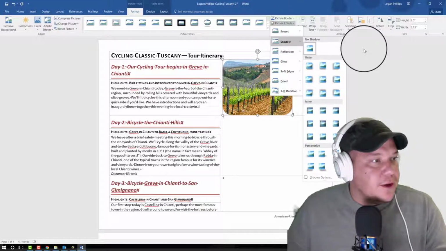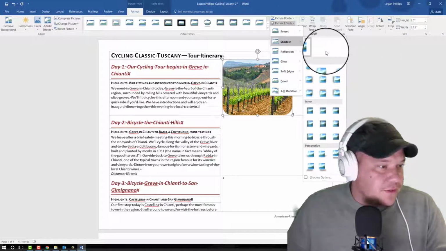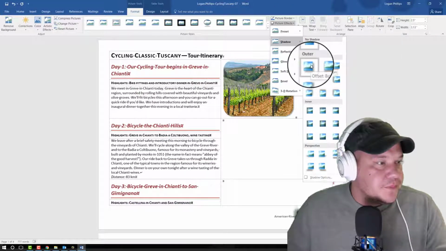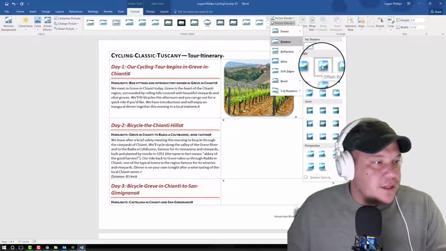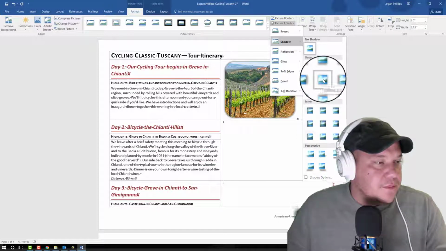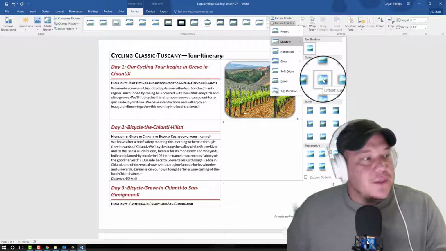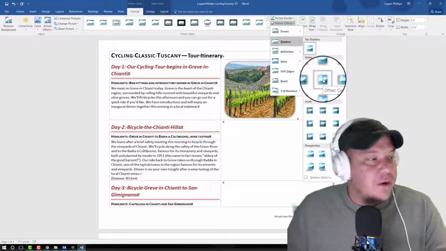So let's go find Shadow, and then we're going to find Offset and Center. So Offset bottom right, Offset bottom, Offset center. So in the outer shadow, it's the one in the very middle.